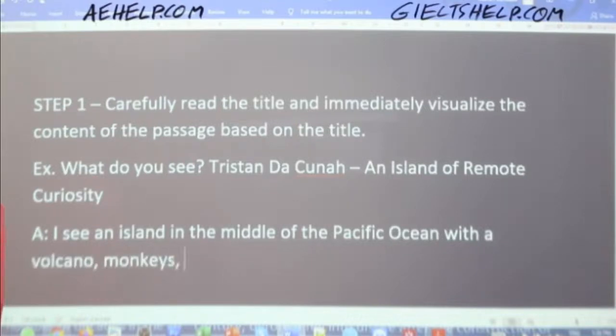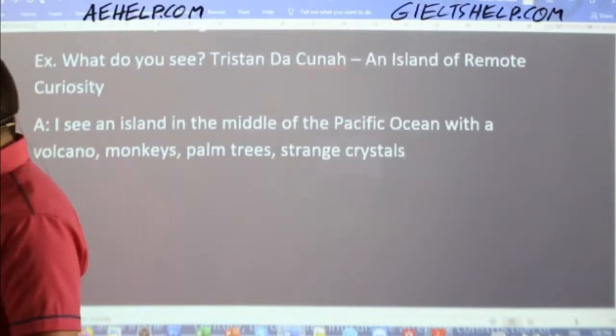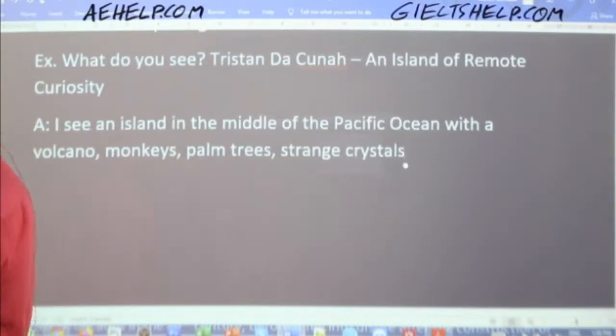All right. So I see an island in the middle of the Pacific Ocean with a volcano, monkeys, palm trees, strange crystals. Okay, I'm very visual. I love reading. All right, good. So now you're getting into it.